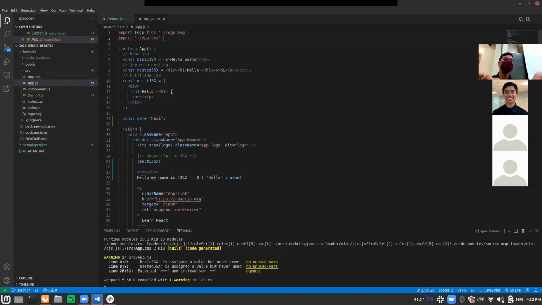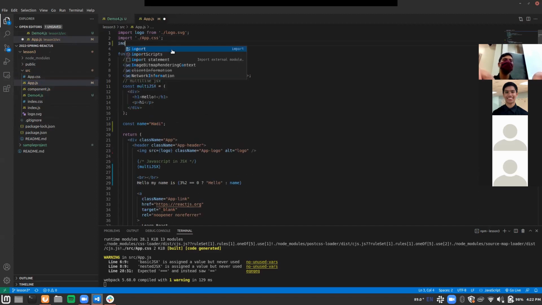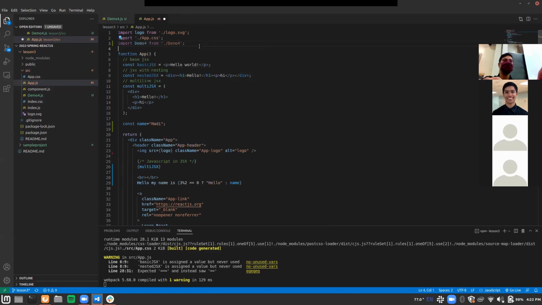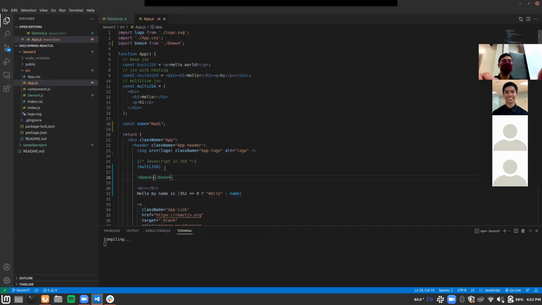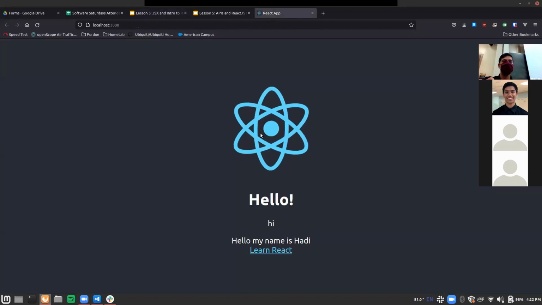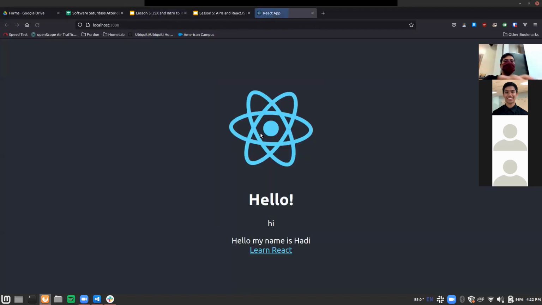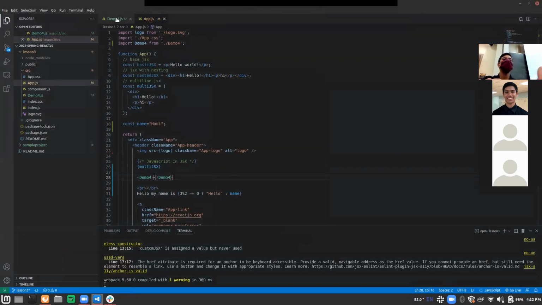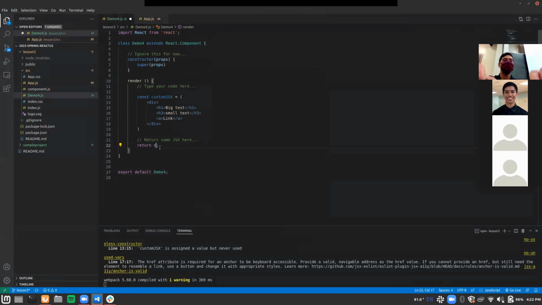We go back to app. We say import demo4, like that. And then we can just call it like a normal tag. So we'll just say demo4. And now if we look at our React app, and we may have to refresh it, let's find out. Nope, that did not work. Oh, I forgot one key step. I have to return custom JSX. Okay.